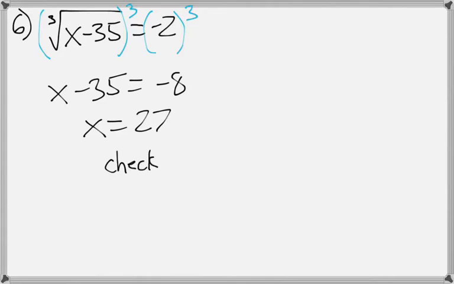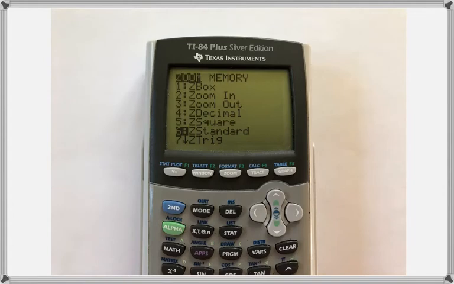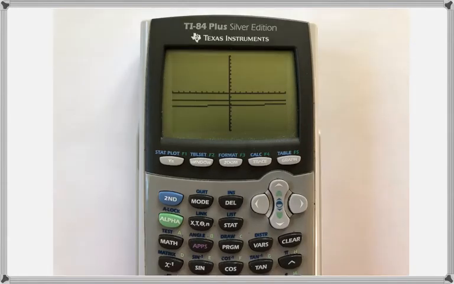So I'm going to check this with the other way. You could check it with the table. I'm going to show how to use the intersection to check it. So I'm going to plug the left-hand side into y1 and the right-hand side into y2. So that's the same process as if I were using the table. But I want to graph it, and I'm going to use zoom standard. I may need to change my window that I'm viewing the graph on, but to start out with I want to use zoom standard. And if you graph it, it looks like this.